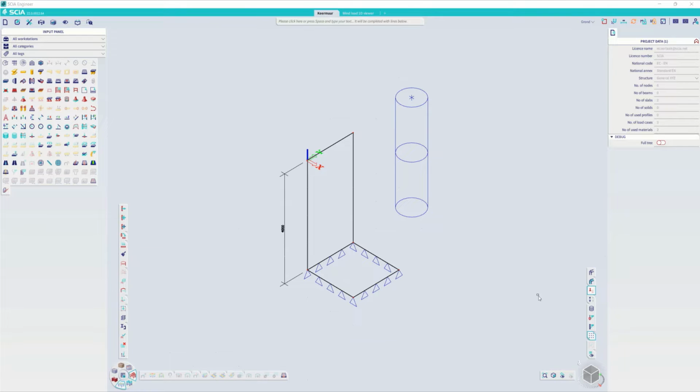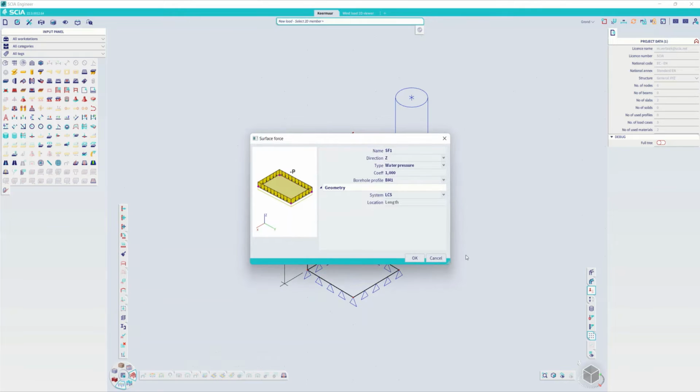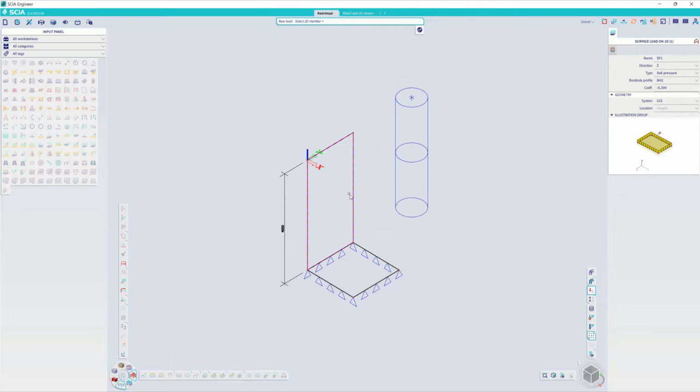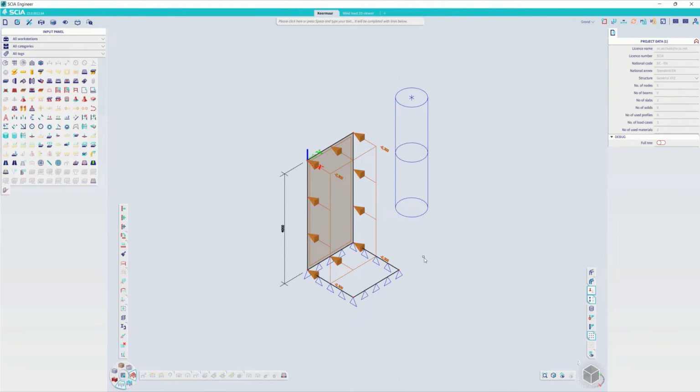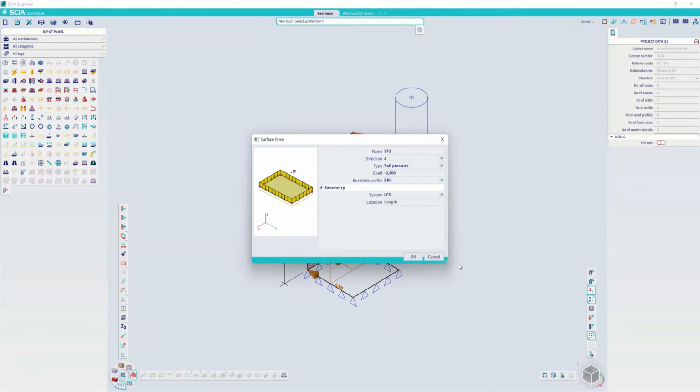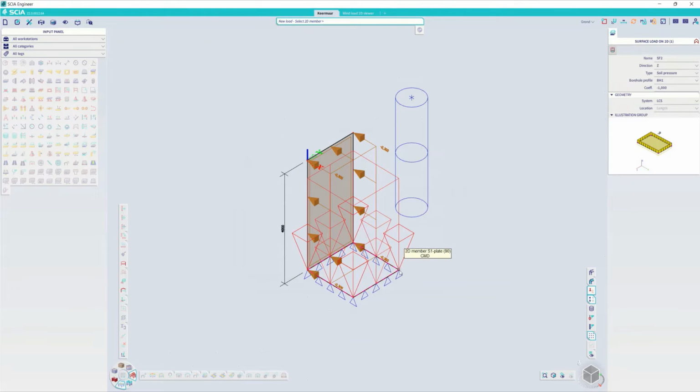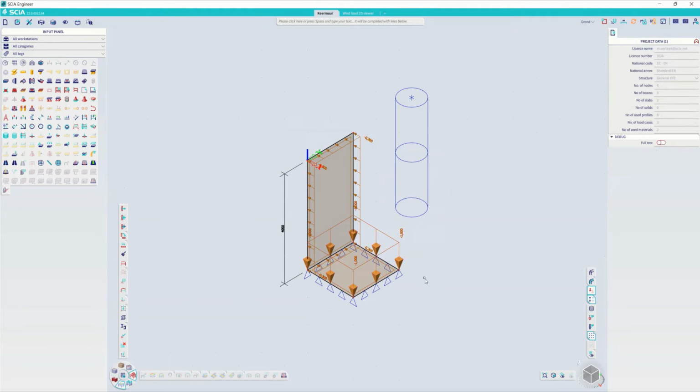I've already made 2 load cases, one for the ground and one for the water, and I will now apply a surface load on the wall of type soil pressure with a coefficient which is the active coefficient of the ground. I'm going to put it at 0.3 and just simply select the wall. Same thing for the floor slab, but here the coefficient will be 1, as this is just the weight of the ground.